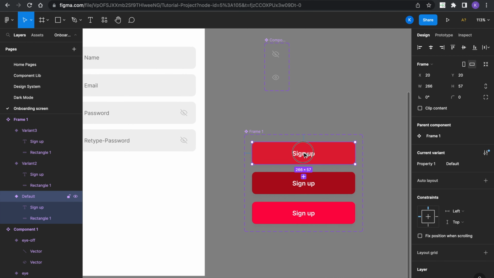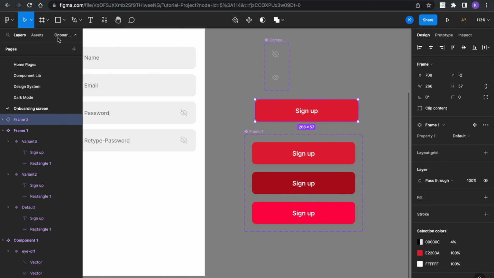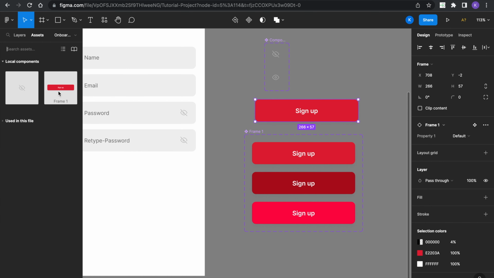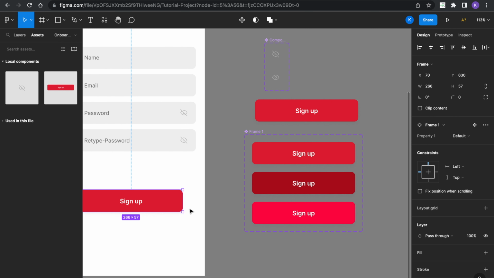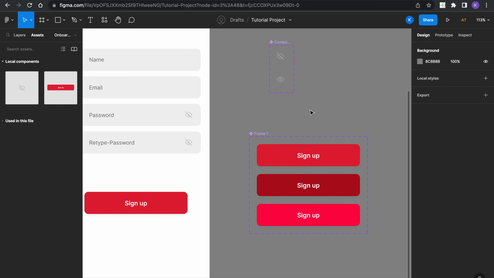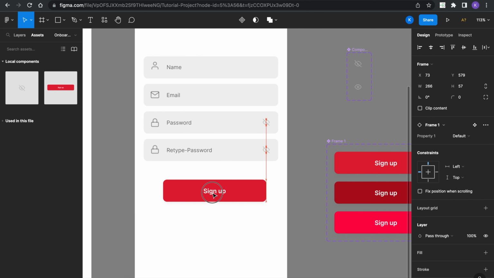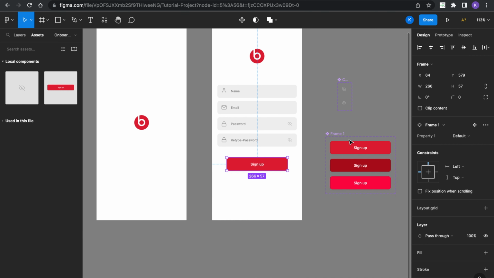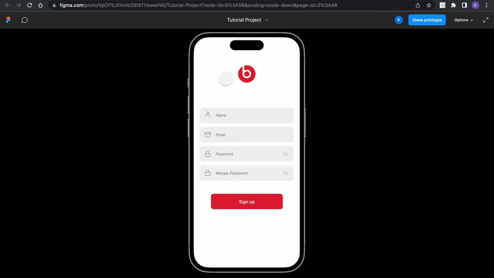Hold your alternate button and bring it out. Alternatively, you can go to assets and see the button here. All the components that you create are in your assets. Just drag it out and put it here. That's it. You can just delete this and bring this here, and I'm going to make it to the center. And here we will preview our work.